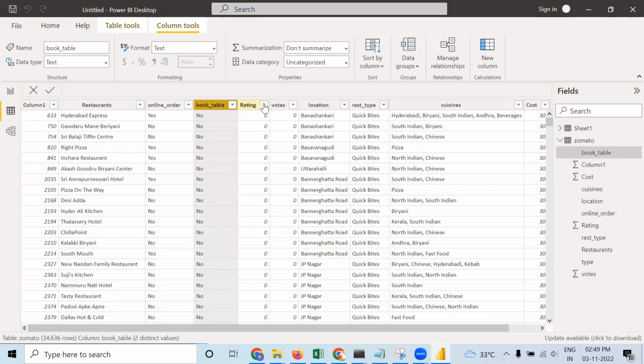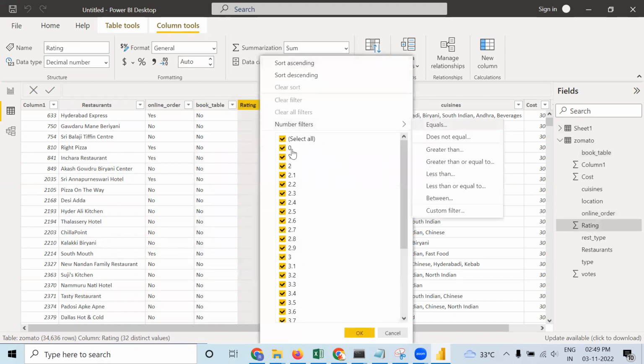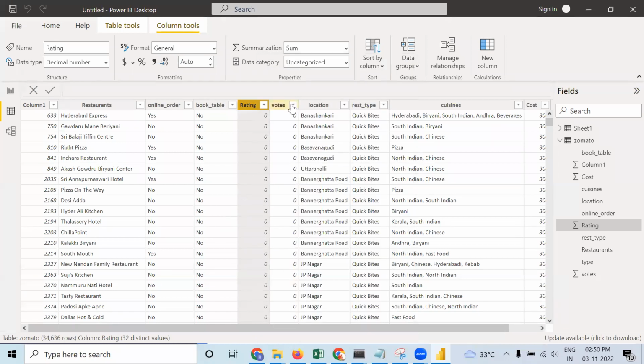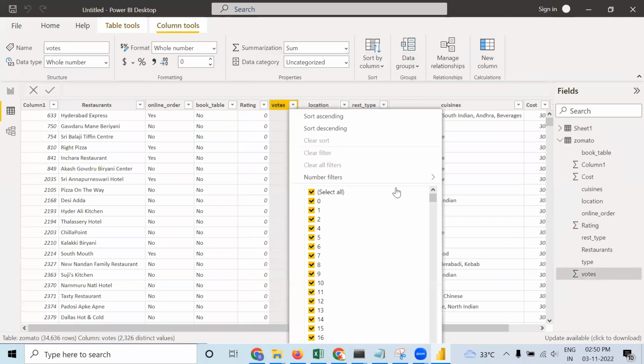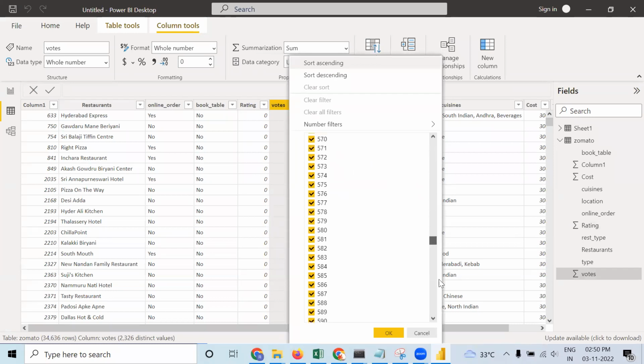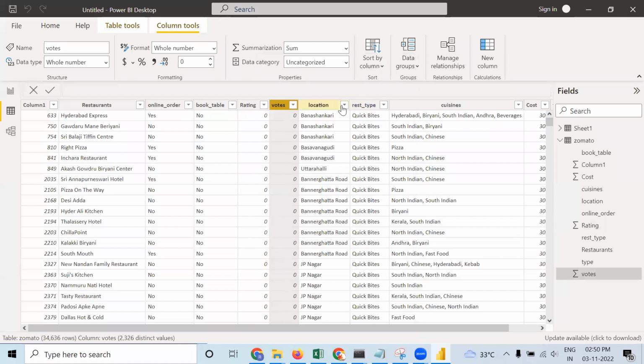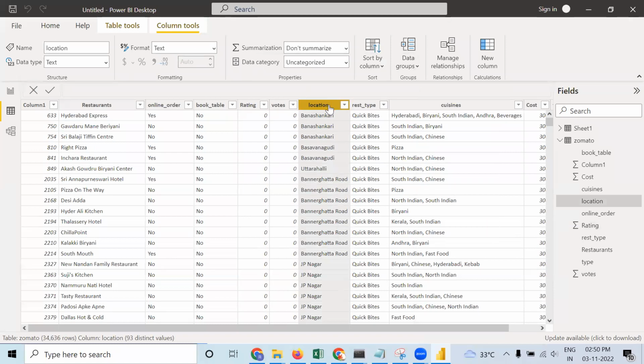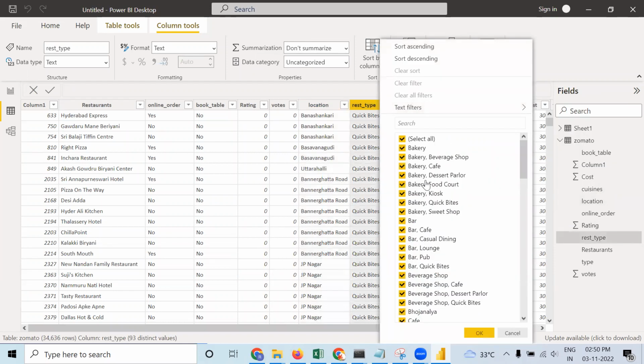That's it. Now, regarding rating, it ranges between 0 to 4.9. Regarding votes, it ranges between 0 to 1065. Regarding location, these many locations are there. Majority of them are in Bangalore. Now, this rest type means restaurant types. These many subtypes of restaurants are there.